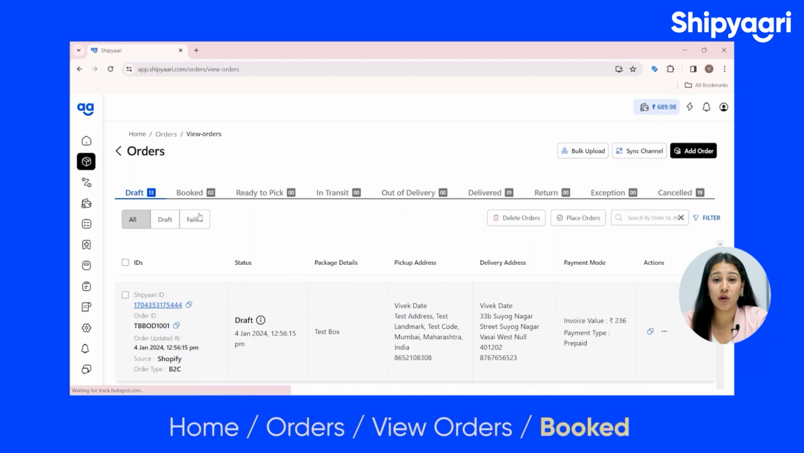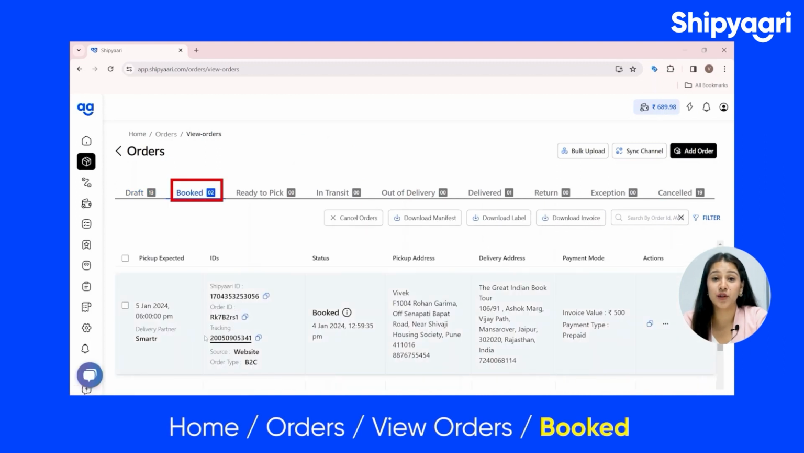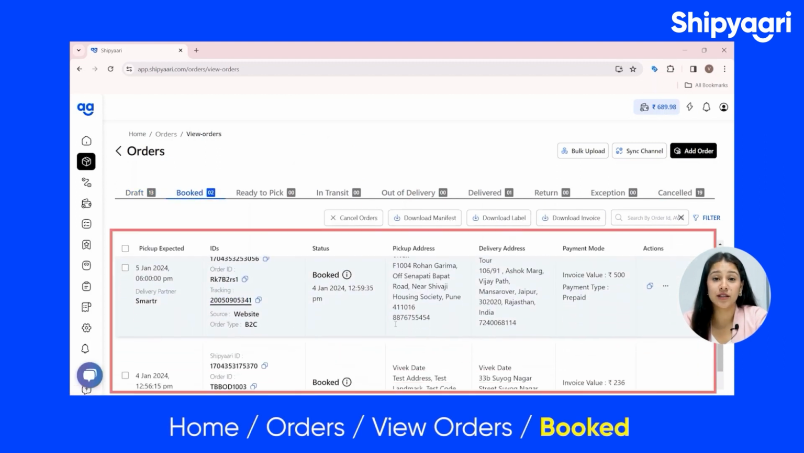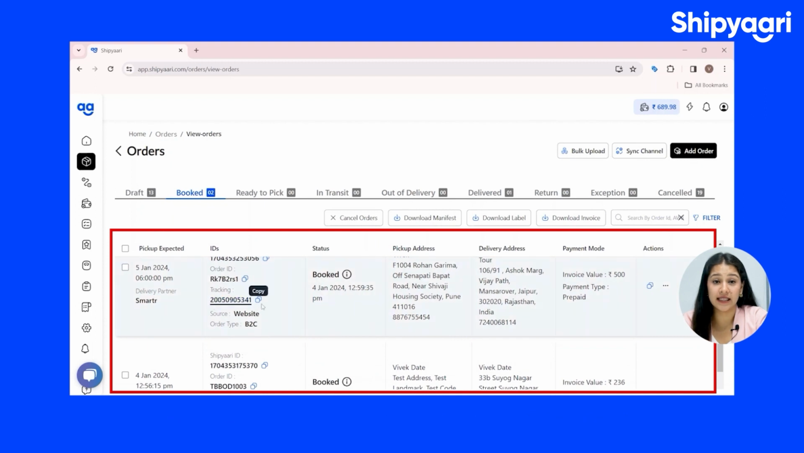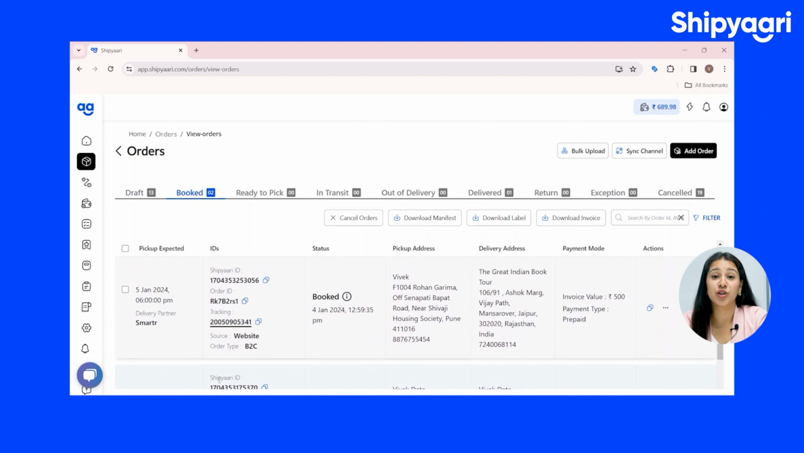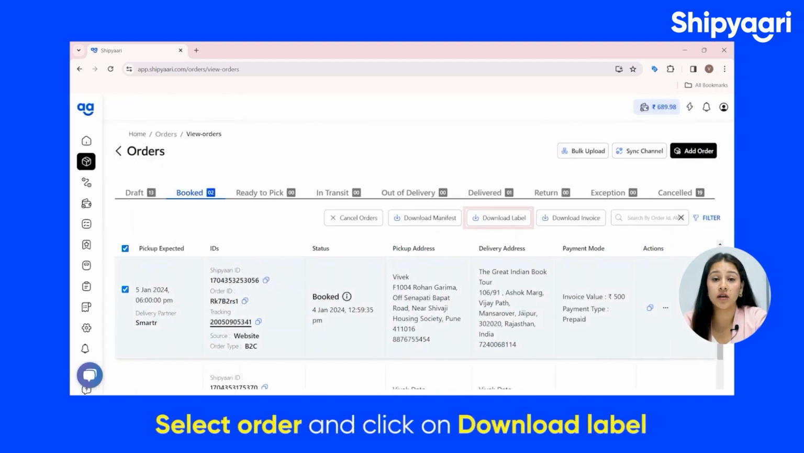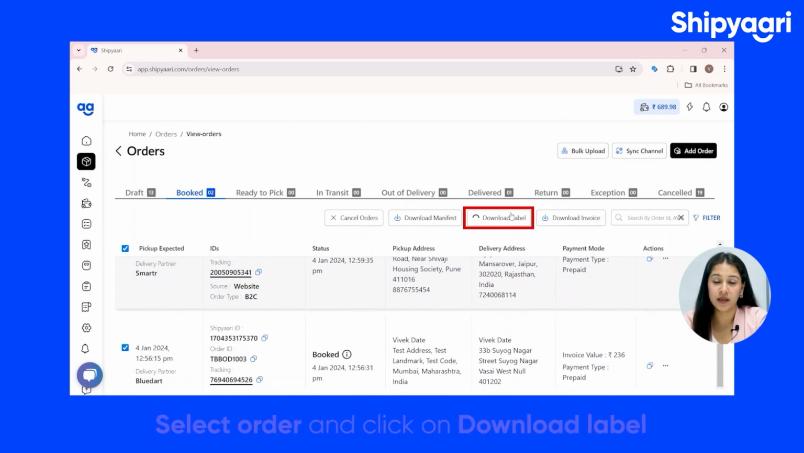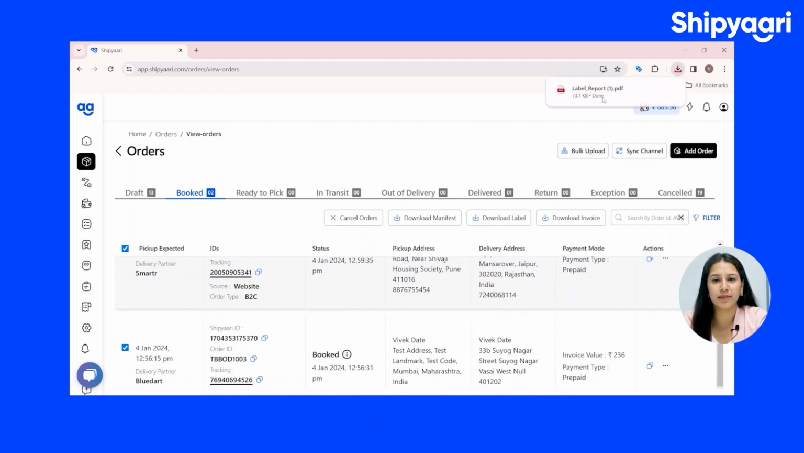You can check all the orders you have booked under the Book tab in the View Orders section. Here, you can view the source, the order type, and other details of all the orders at one glance. The next step for you is to download the shipping label of the orders whose pickup is expected. To do so, select the orders and click on Download Label on the top. A PDF document with all the labels of the selected orders will be automatically downloaded.